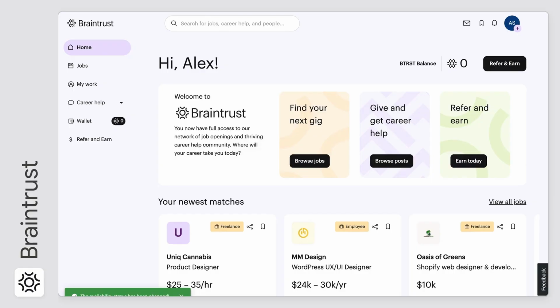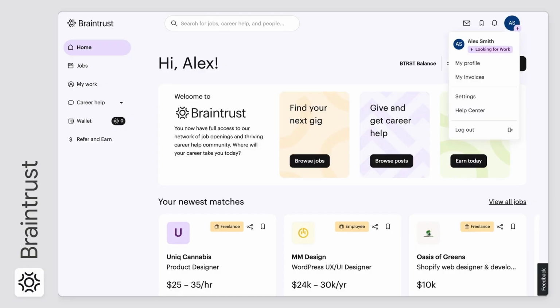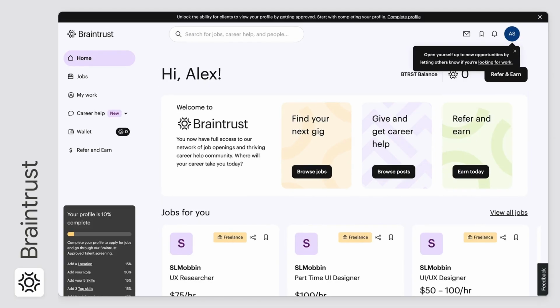Back on the dashboard, a success notification appears. Click the profile avatar again. A green status indicates looking for work. Finally, confirm job types in the popover. Moving on to completing profile.